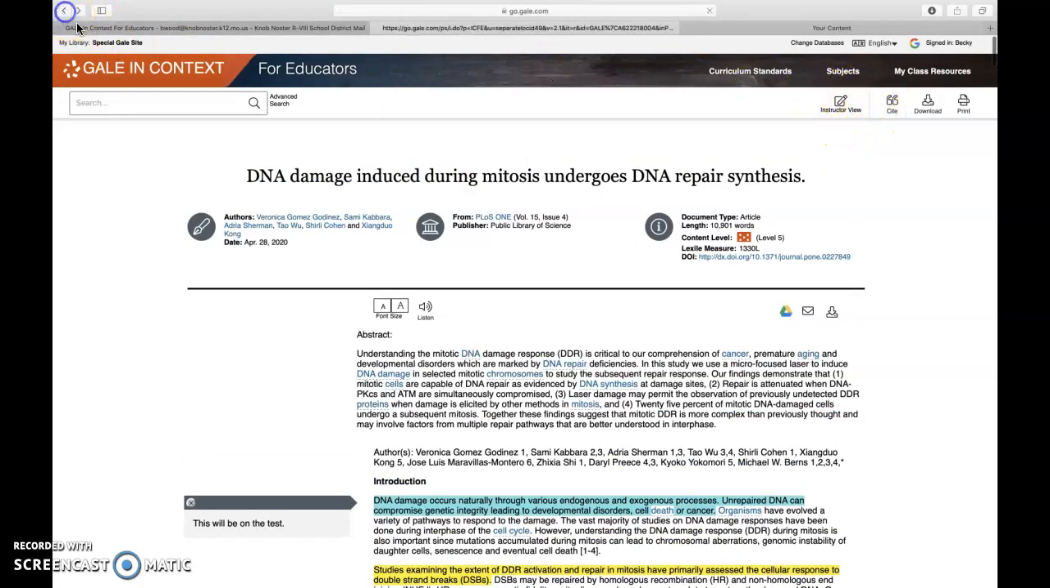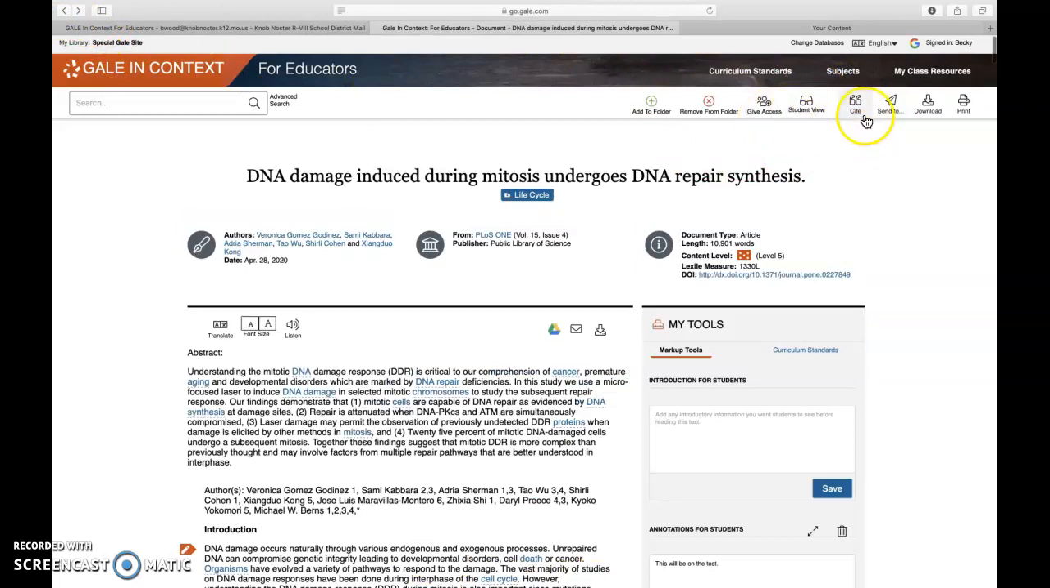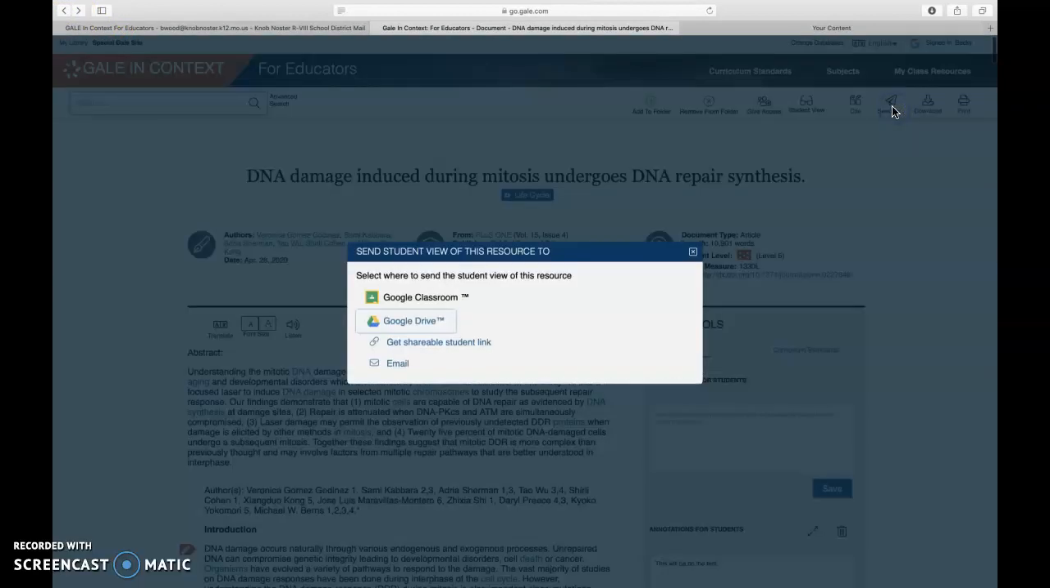So if I go back to my instructor view, you can send it to Classroom, Google Drive. You can get a shareable link to put it on any website. Well, I wouldn't say any website, I should say, because these are locked down by Gale. You can put it on a website as long as the students have the information to access Gale, and then an email as well. And I would definitely provide the students with the login information to get Gale.